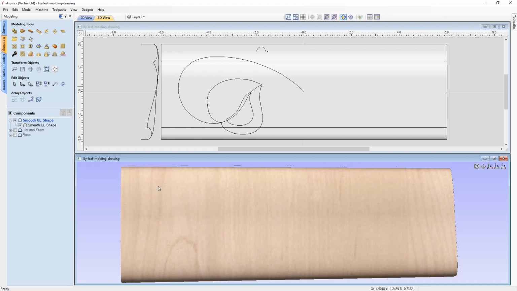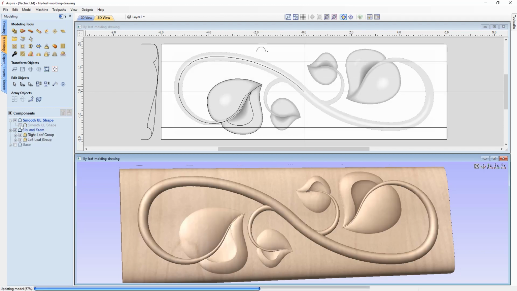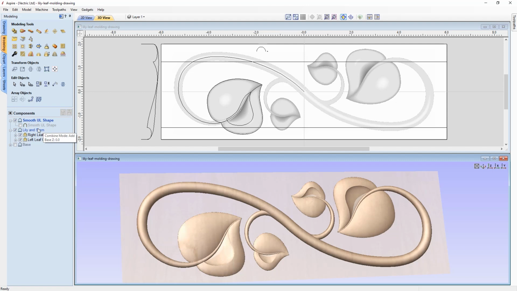Now what we need to do is get our lily and stem on top of this. So instead of bringing up those two groups that we have, let's just expand the lily and stem level. Turn that on again. Let's turn off our smooth UI shape just for a second. And we're going to use the option right here that says create a component from the visible model. So whatever is in our composite model, we're going to create a component from.